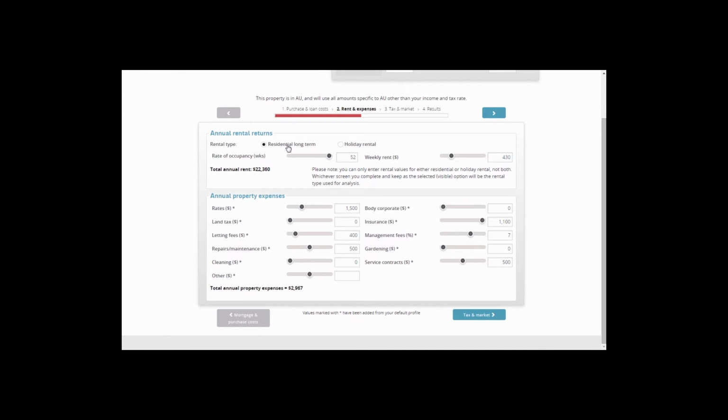First thing we need to do is choose whether it's a residential or holiday rental property. By default, residential long term. Rate of occupancy, so let's presume that for 2 weeks of the year we're looking for tenants, so maybe we make it 50. What the weekly rent might be, so let's say we're expecting to get about $450 a week. Put in the rates, land tax, any other options that you'd like to alter can be done so here. And then we click Next to go to tax and market.